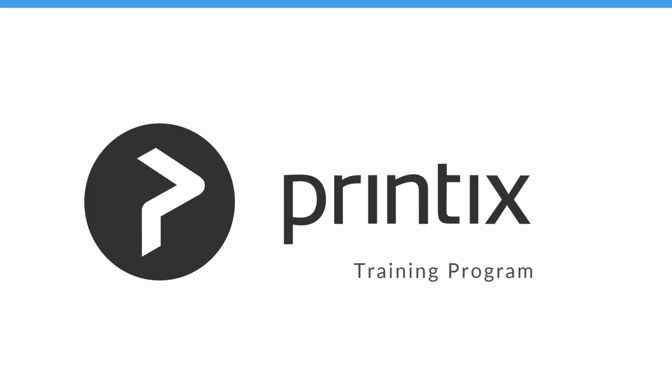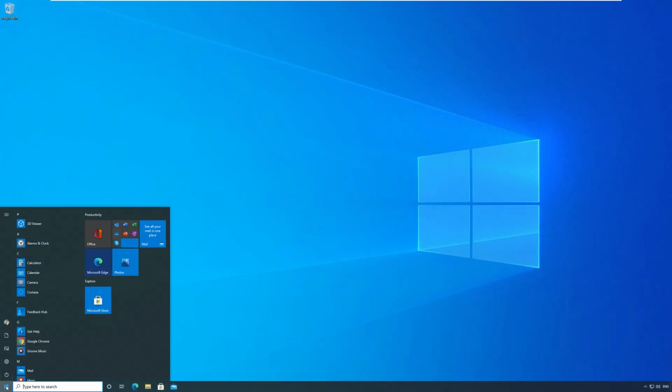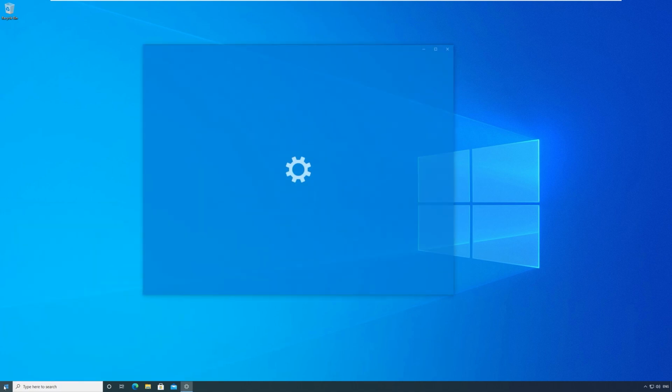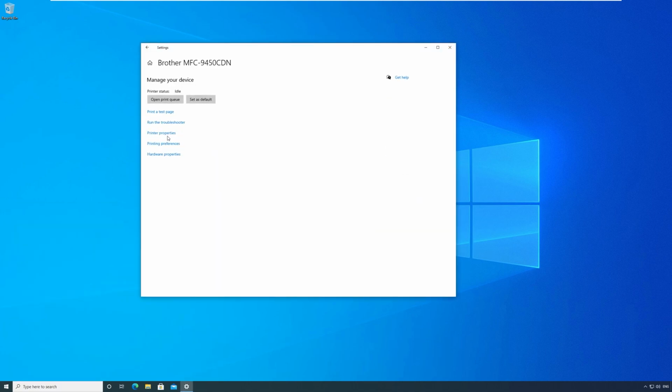Lesson 2. Installing Printix client and what this means for existing printer queues. Here we have a Windows 10 Azure Join computer. Let's first check the printers that are already installed.